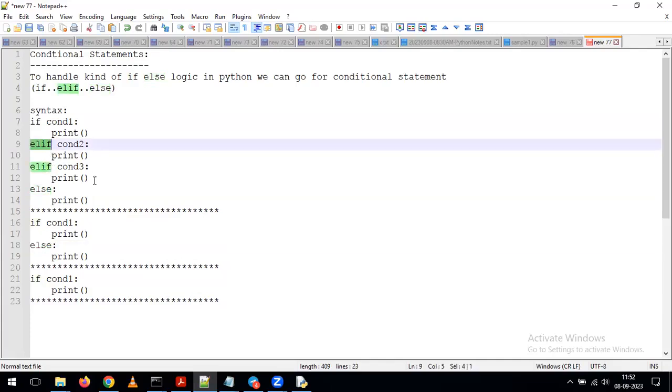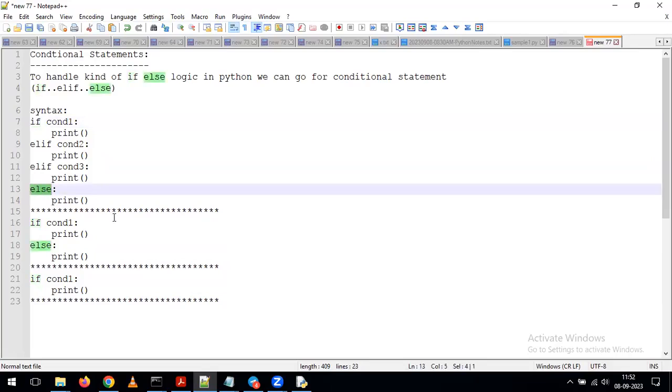As I told you, whenever you want to apply multiple conditions, we need to go for the elif. If you are starting with the if statement, we need to use the if keyword. And if you want to populate any other kind of statement or perform any other operation when none of the conditions are satisfied, then we can apply the else. So this is the simple way to understand how we can implement the if else logic in our Python programming.